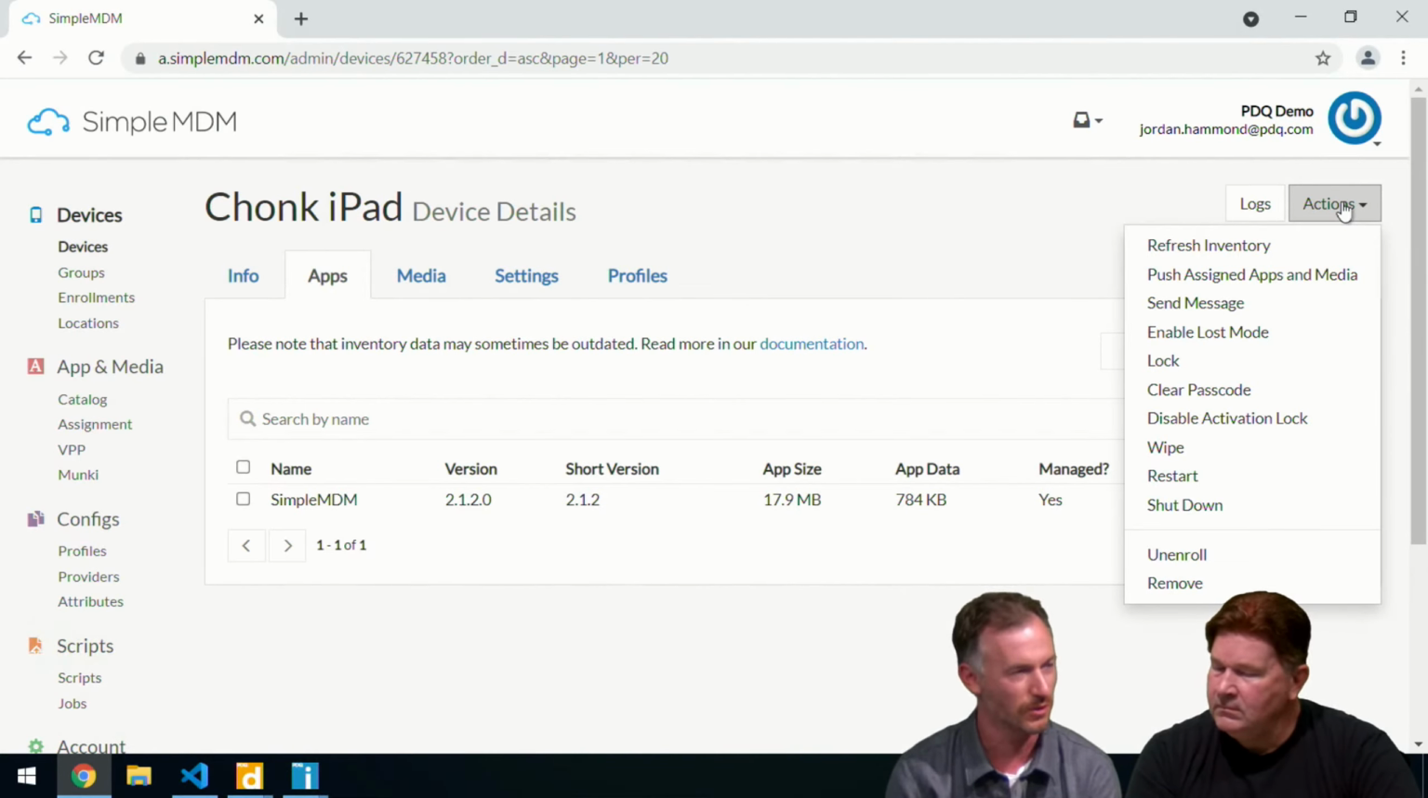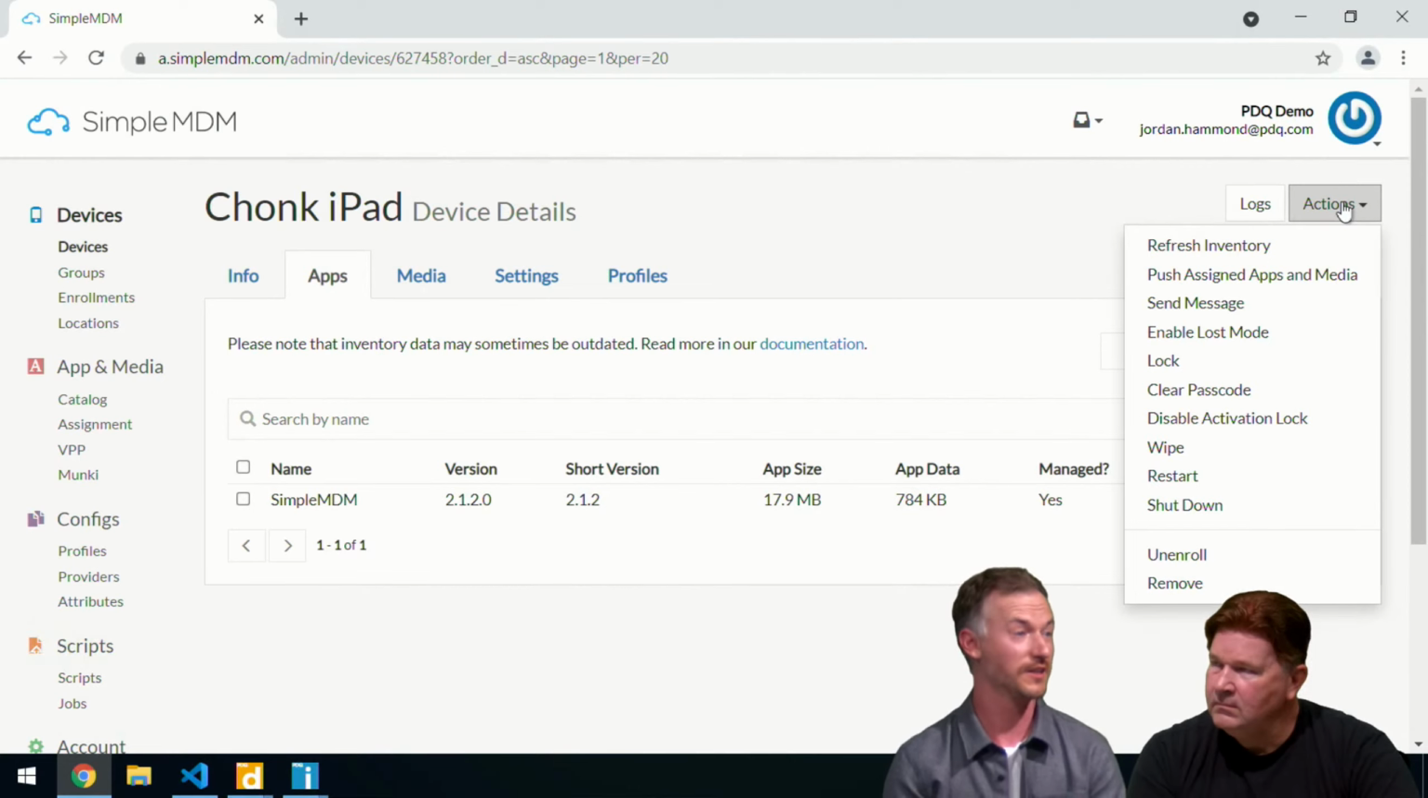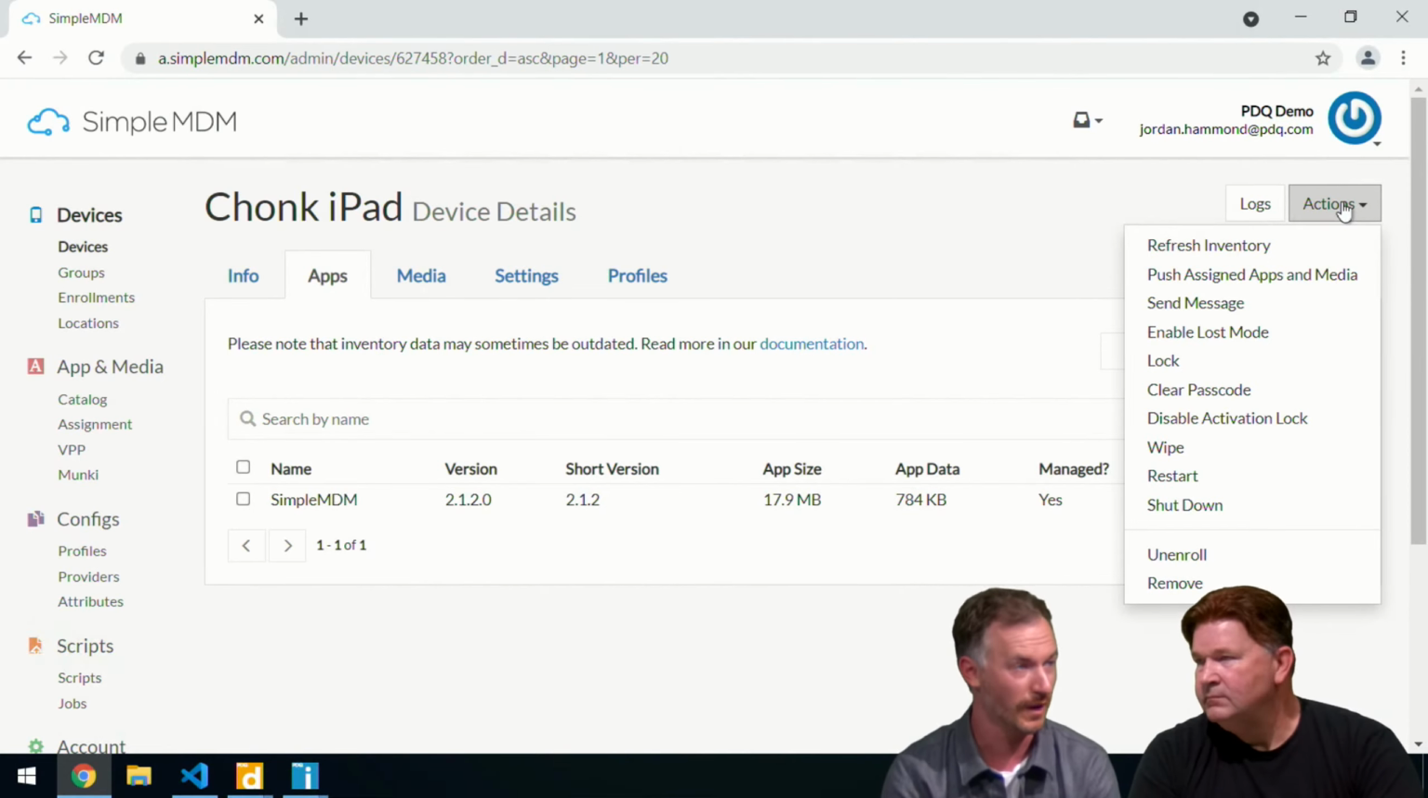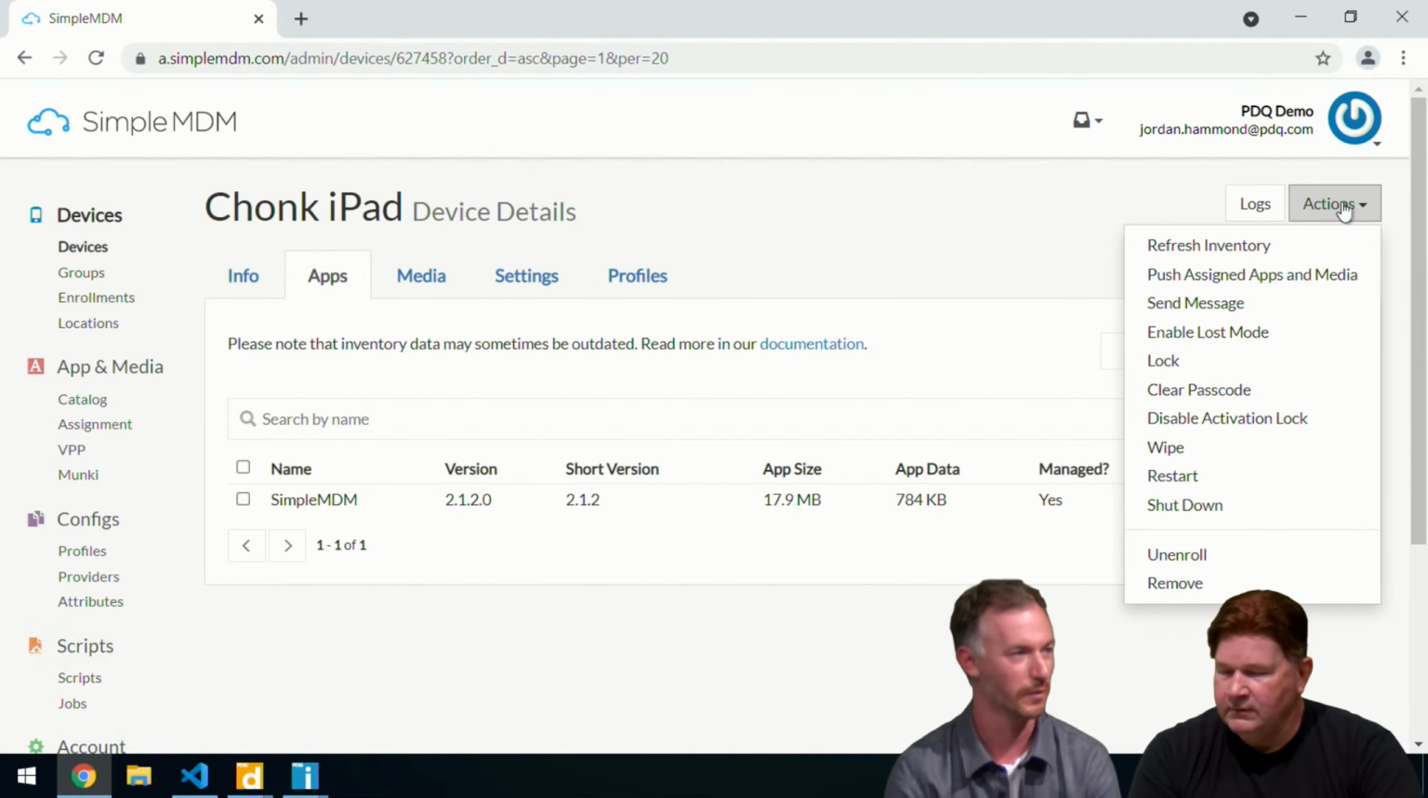Wiping a device if it's been stolen, locking it. You have some pretty good functionality that you would want if you owned a device. Now, if it's BYOD, it's going to be a little more limited. You're not going to be wiping someone's device because it's not yours.